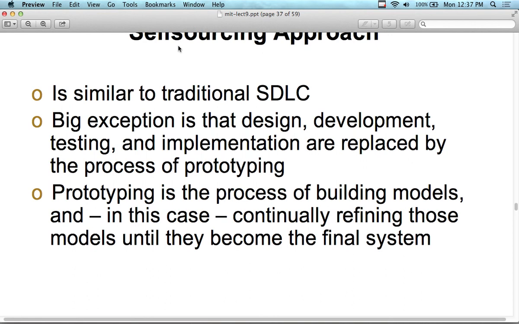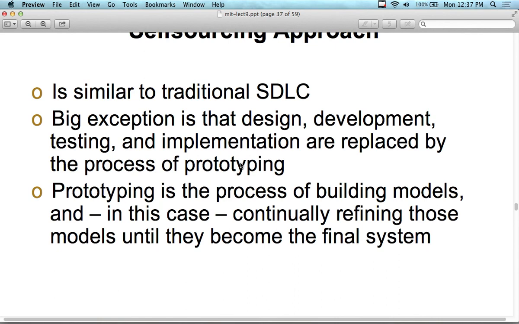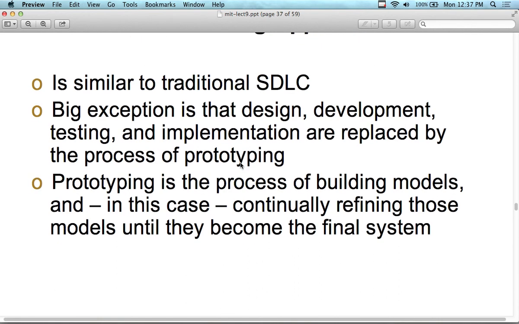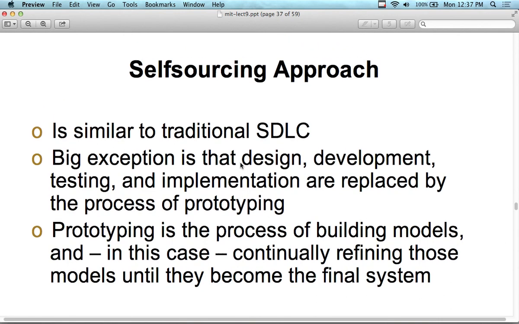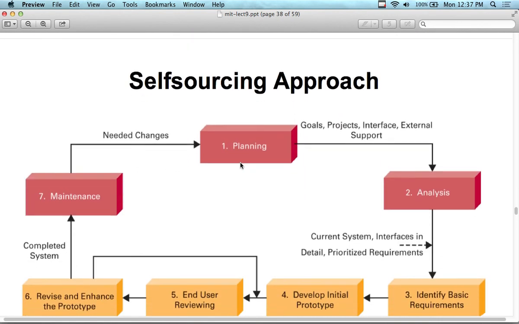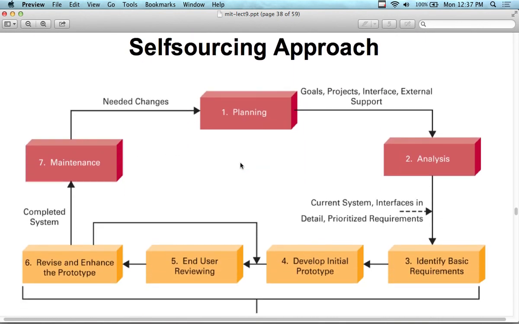Self-sourcing approaches are similar to traditional software development life cycles. The big exception is that the design, development, testing, implementation, and replacement are replaced by the process of prototyping. You're coming up with a solution. Prototyping is the process of building models and continually refining those models until they become the final system. Usually self-sourcers will start out with an empty Excel spreadsheet, and they start adding stuff to it.